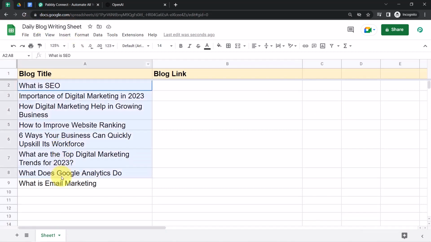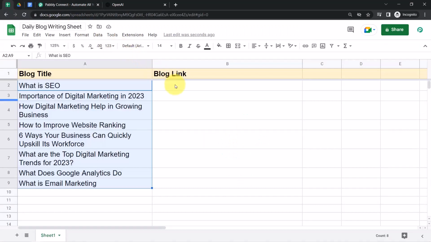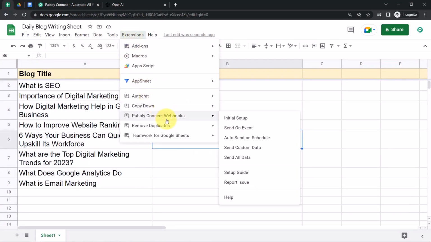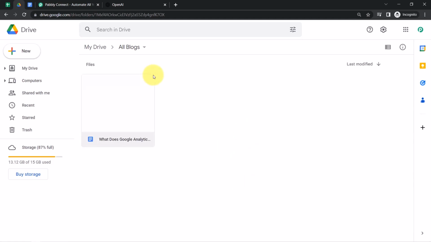And here I have added a list of a few articles, and you will see how the articles will be updated automatically into this specific folder, and not only that, the links for the same articles will even be updated automatically into this particular column. I just have to enable this particular setting, that is send all events, and you will see the magic of how the blogs start generating automatically and are automatically added into this specific folder.